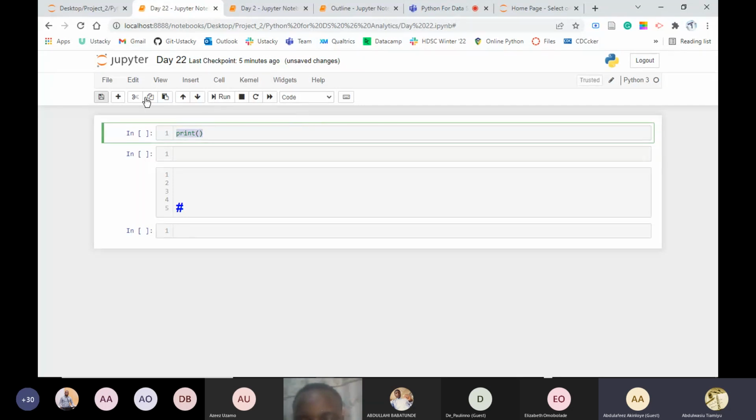I haven't talked about this bar. This one is save. If you click on it, it's save and checkpoint. But normally it saves automatically actually. So this plus is there to insert a cell, then cut, then this copy and paste. Then this one is to move the cell up, this one to move it down, then this one run, this one to stop it, then this one to refresh. Then this particular one I selected is code.